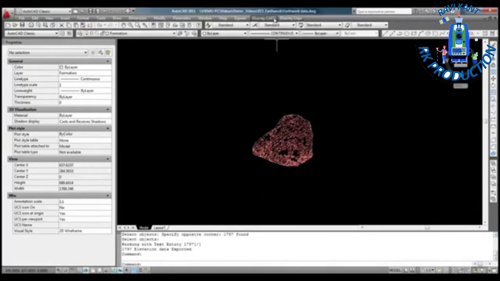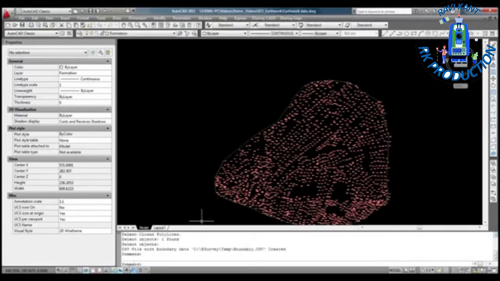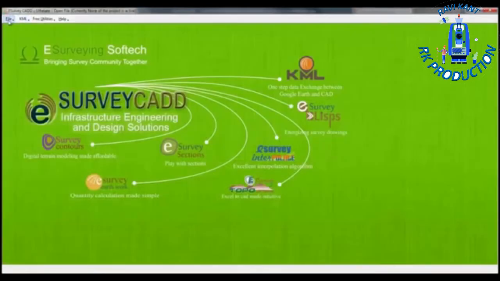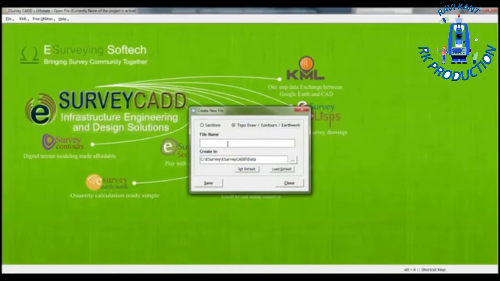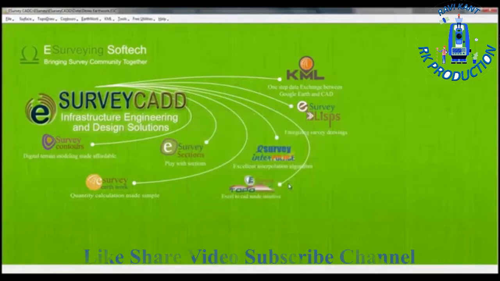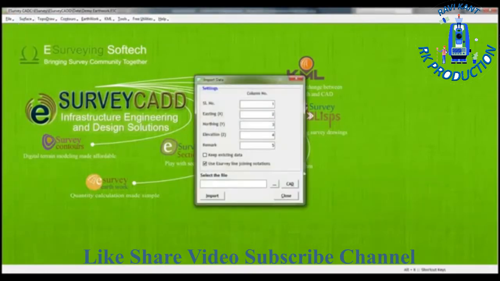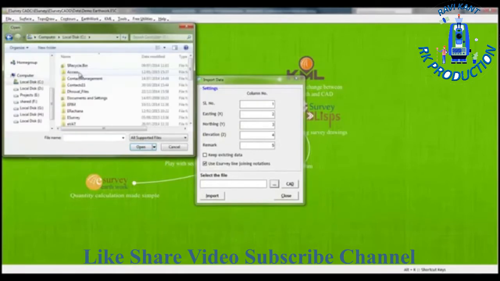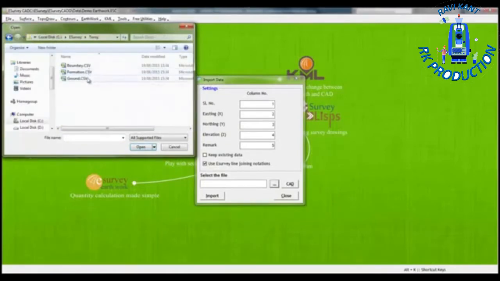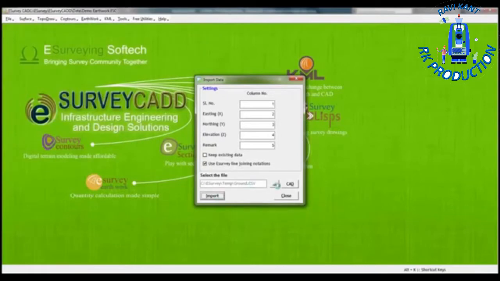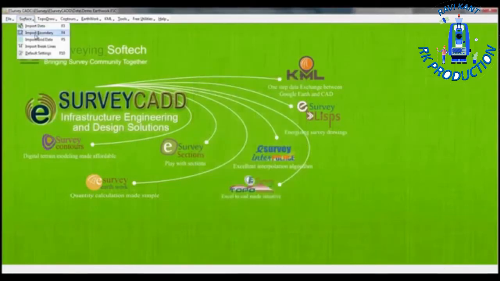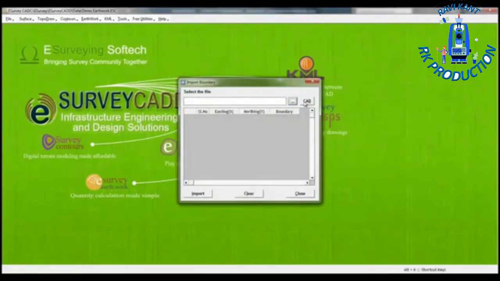We will export the boundary also by selecting a closed polygon representing the boundary. Now three sets of data are exported. We will create a new file in ESurveyCADD by selecting the Topo, Contour, Earthwork option with the name Demo Earthwork. We will import ground data by selecting Import Data under the Surface menu, locating ground levels from ground.csv stored in the C:ESurvey:temp directory. In the next step, we will import boundary data by selecting the Import Boundary option under the Surface menu.